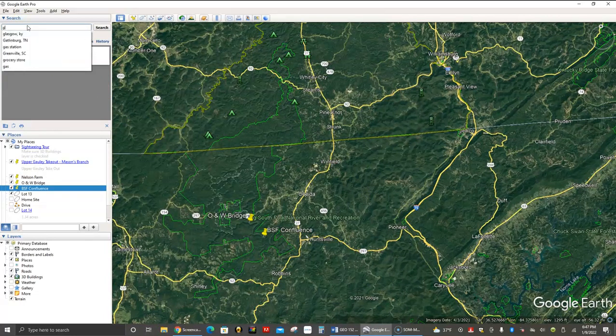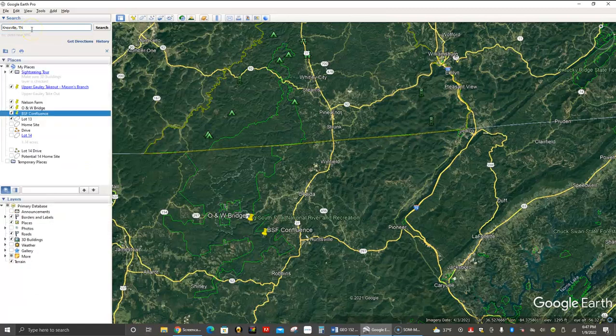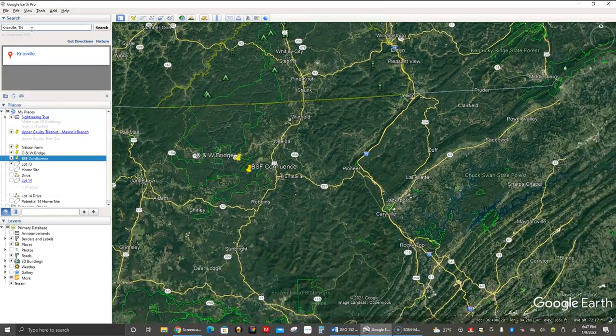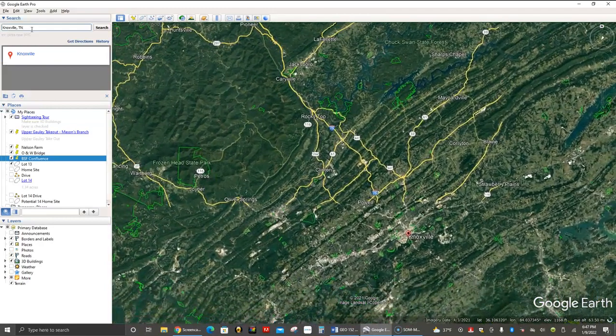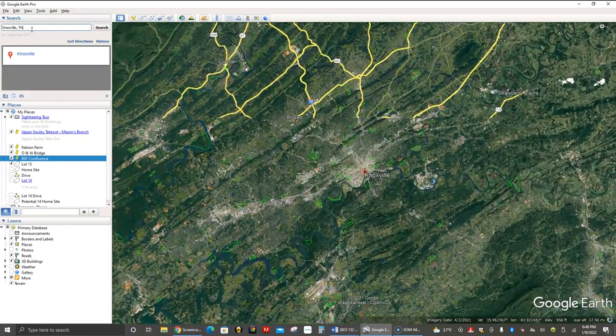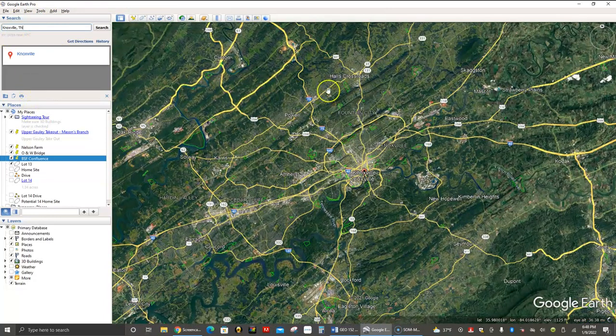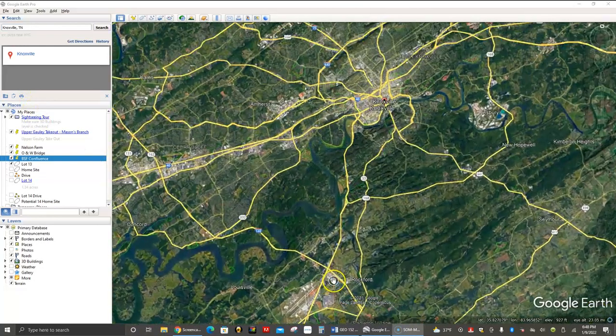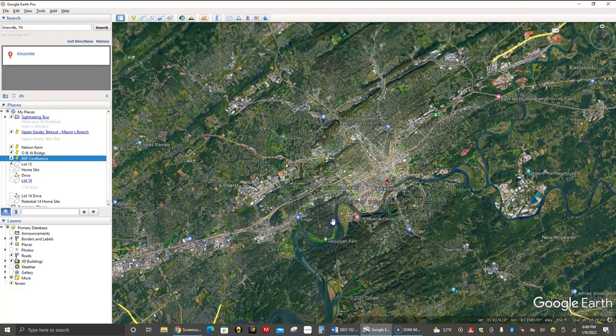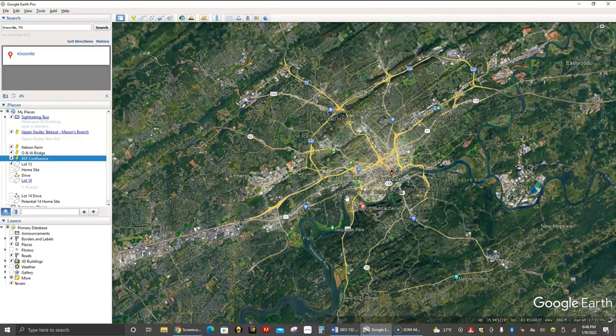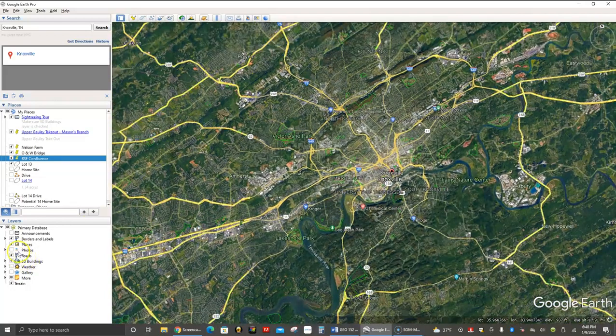But let's say we want to zoom into a specific place. Say Knoxville, Tennessee. Click Knoxville, click enter, and it'll take you right to Knoxville. So we can go right to Knoxville, and you can zoom in and zoom out from there. And again, you have different layers over here that you can look at.